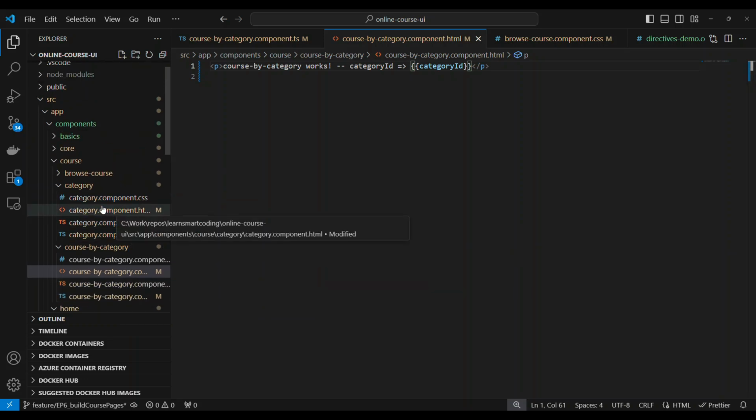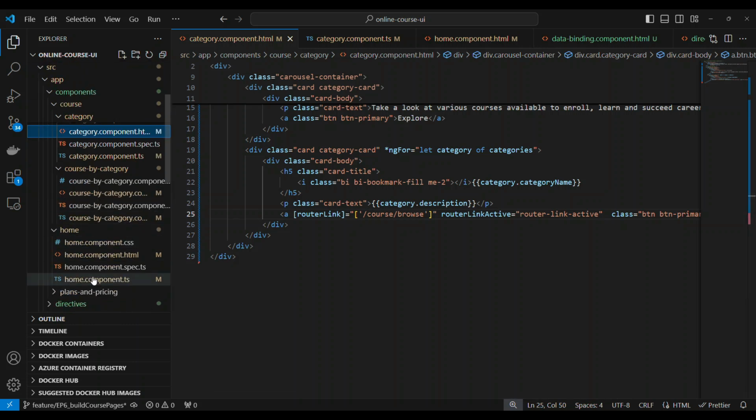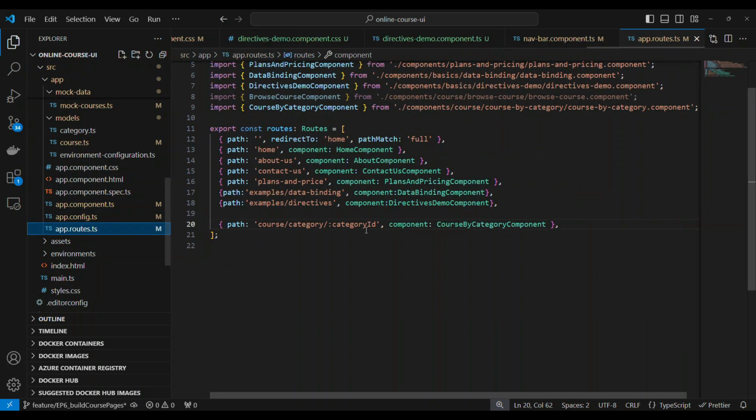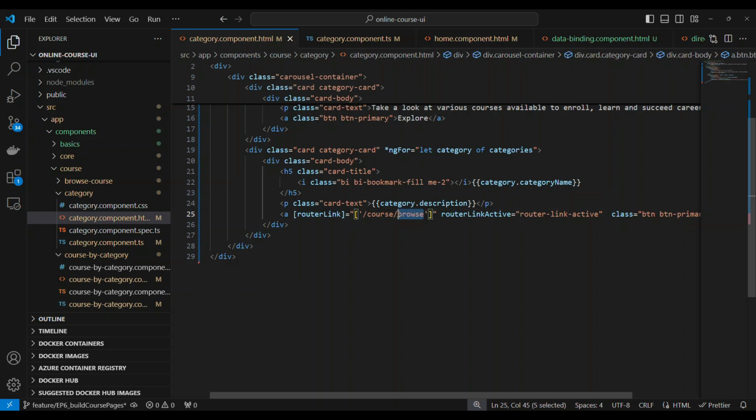Okay, now let's do one more thing. Let's go to our category component, and you see this, we are sending it to a wrong place. So now we have to change this to the place according to the new route. The new route is course category. Here you go. We change this to course category. Okay. And then after this, you can say comma, and then you can pass the categoryId.